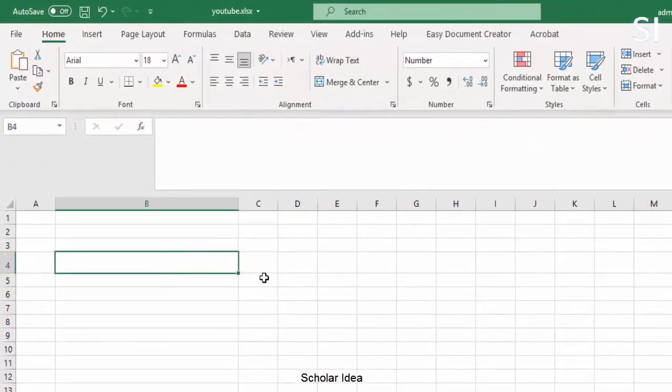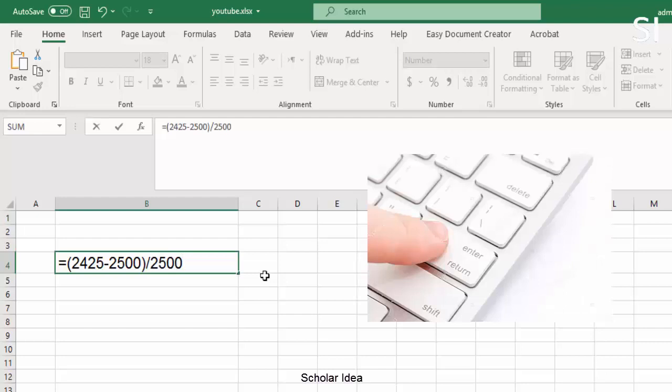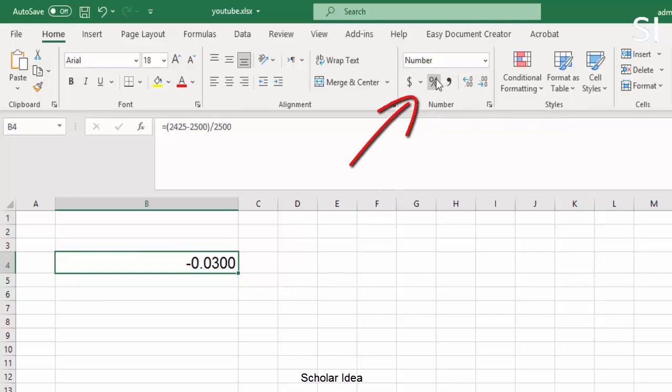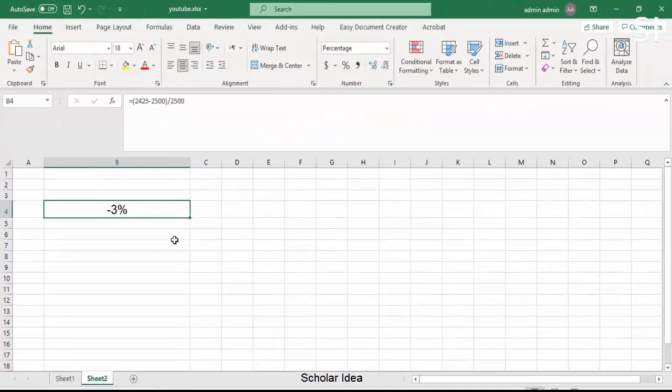1. Click any blank cell. 2. Type equals open bracket, 2,425 minus 2,500, close bracket, /2,500, and then press enter. The result is minus 0.033. 3. Select the cell that contains the result from step 2. 4. On the Home tab, click percent. The result is minus 3%, which is the percentage of decrease in earnings.